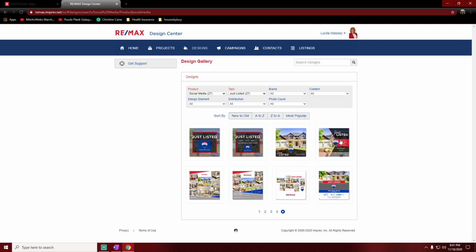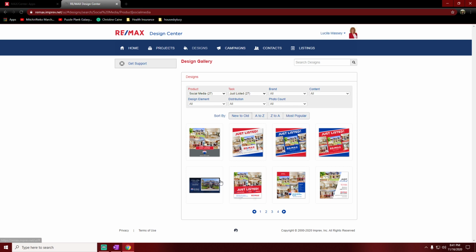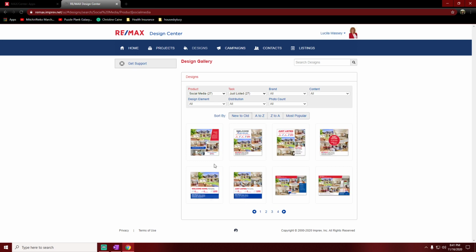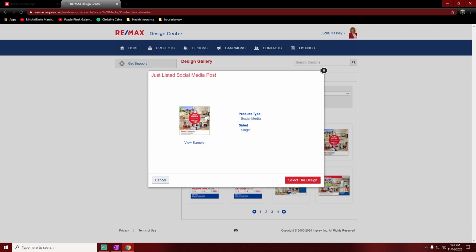You can look at the different templates, see which one speaks to you. For example, these only have one photo. These have multiple photos. This one's kind of slanted with an angle, a lot of color. This one's for the Remax collection. I'm going to go to this one, this just listed one.